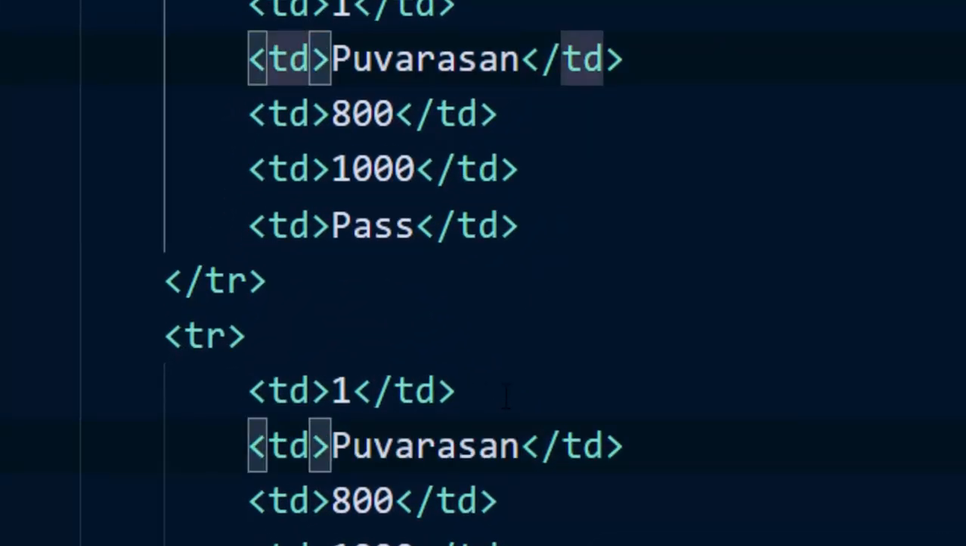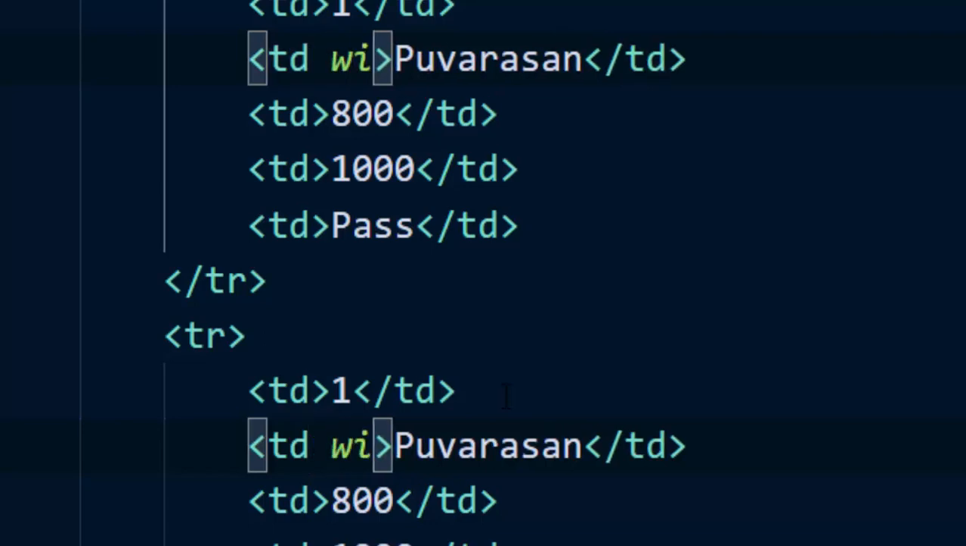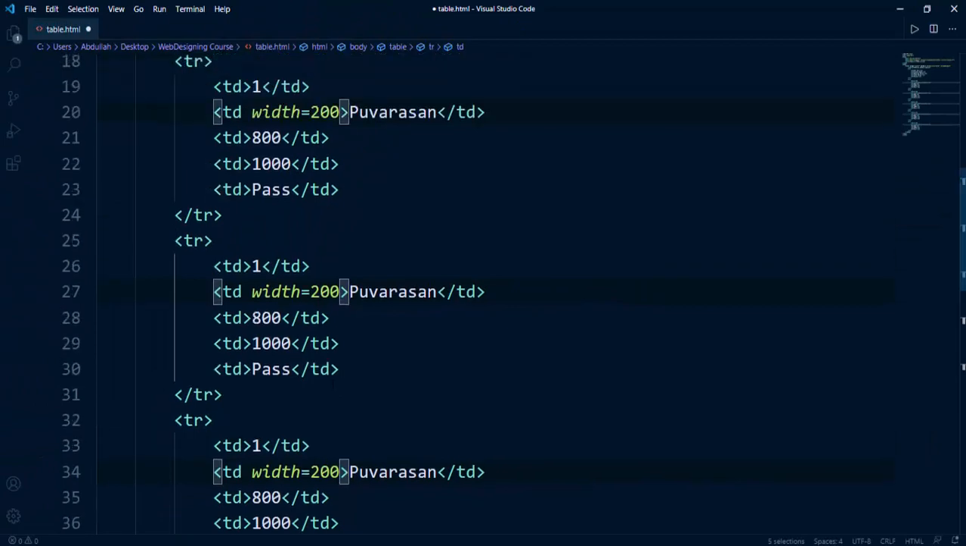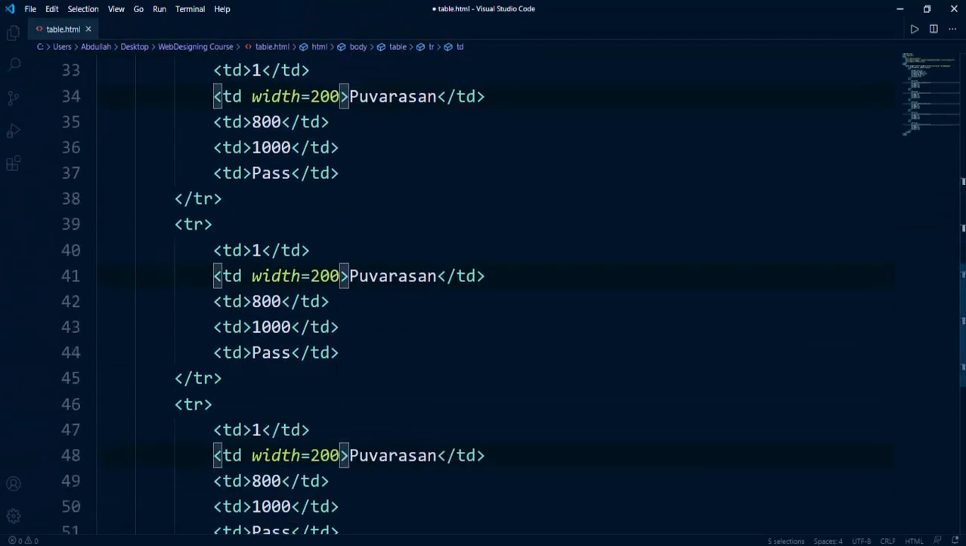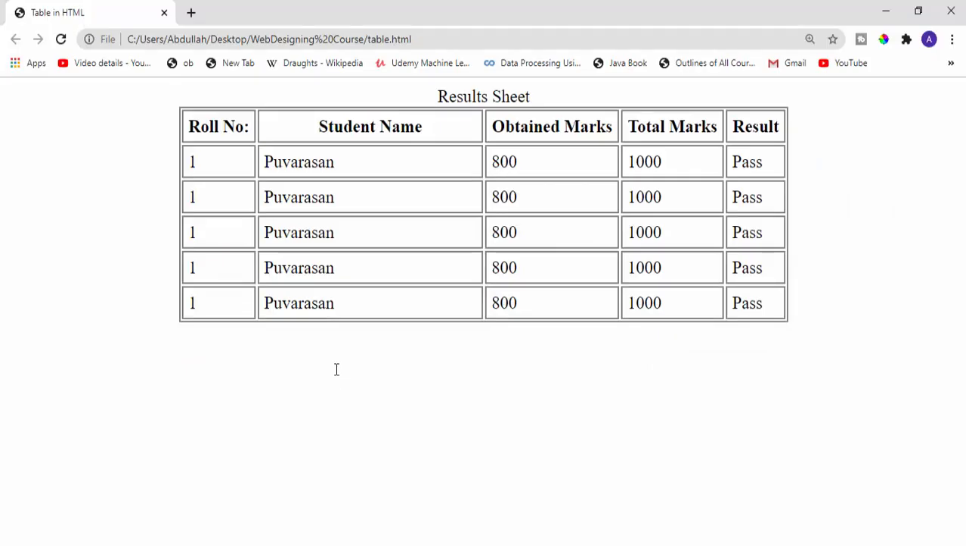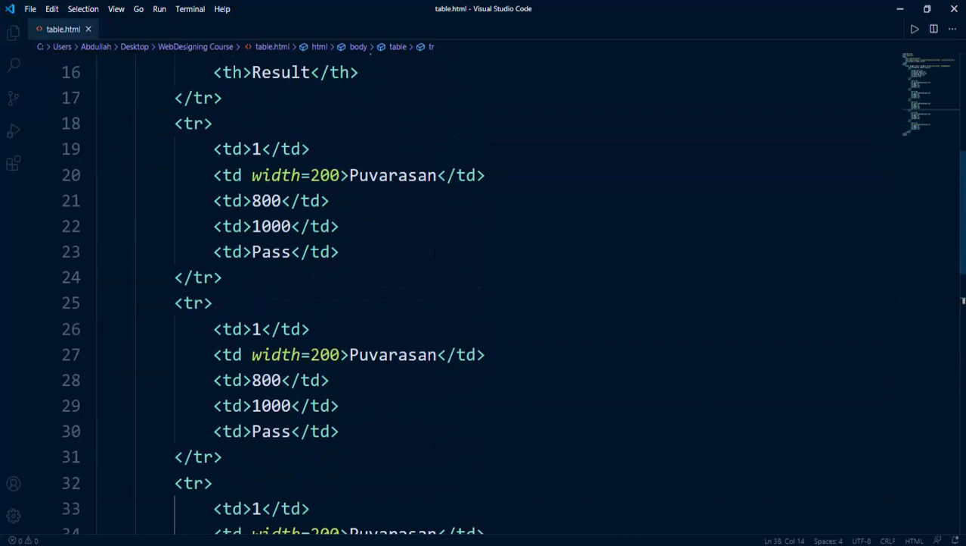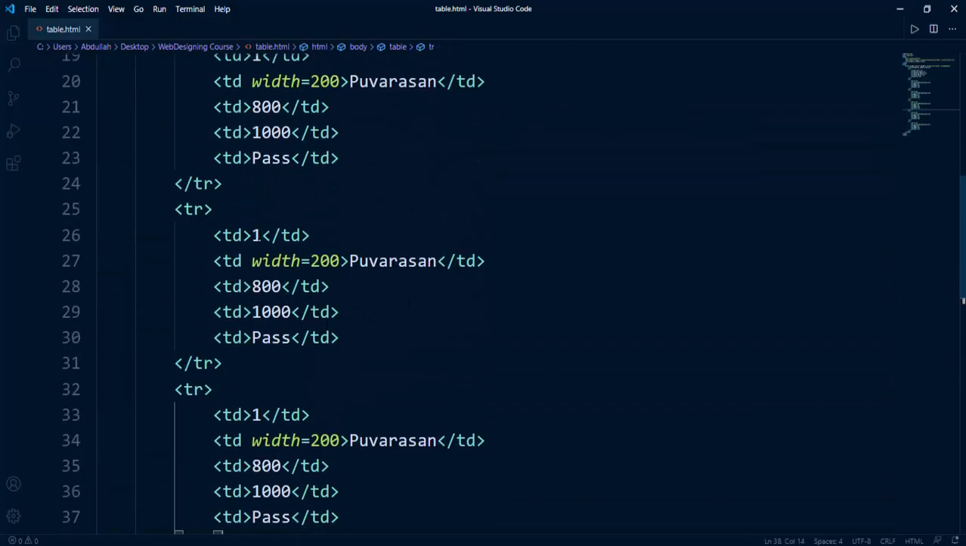We go back in the TD tag, we add a space, we say width is equal to 200. You can see for every row it is added. I will save this. I will go back in the browser. I will refresh it. Now you can see this is your table. Now quickly I will rename the data.